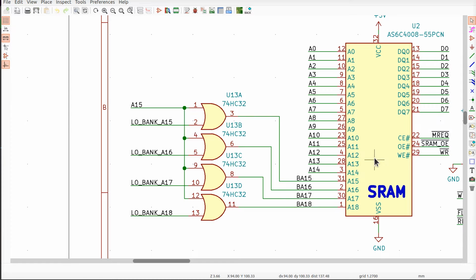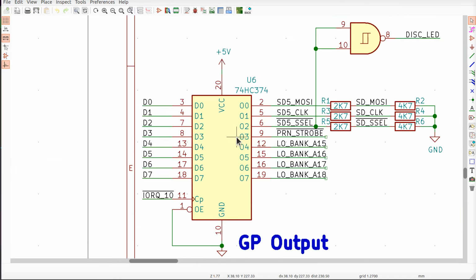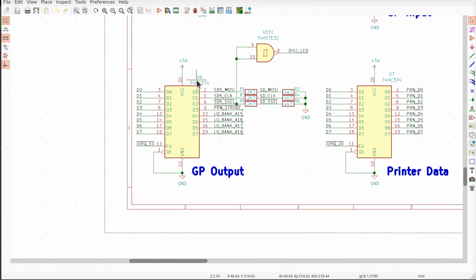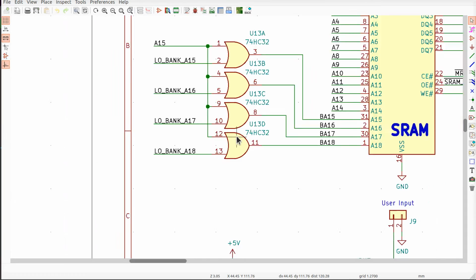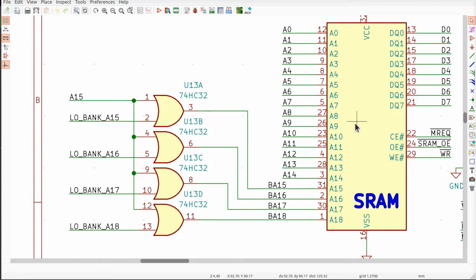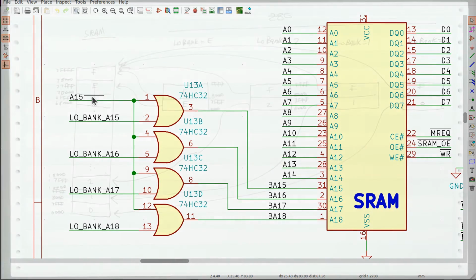If the Z80 ever sends an address out of the address bus that has a 0 in A15, then these 4 bits that are sent to the SRAM are dependent on the low bank bits that come out of the general purpose output port down here, which we can set to anything we want under software control. So low bank 15 through 18 mean what range of addresses, which bytes in the static RAM chip, do we want to interact with from the Z80 when the Z80 presents an address when A15 is 0?